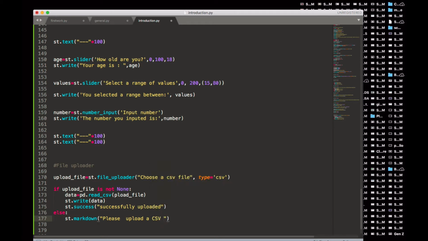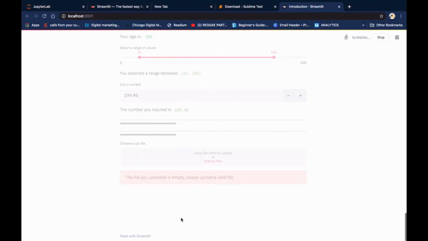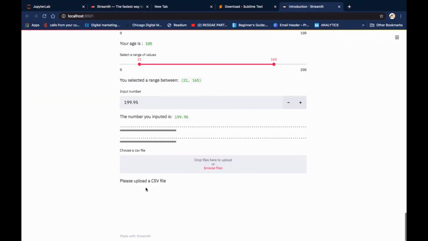CSV file. Right, we can do that. So let me save this one and then see what we're going to have over here. Okay, so now you see it is there. Please upload a CSV file.